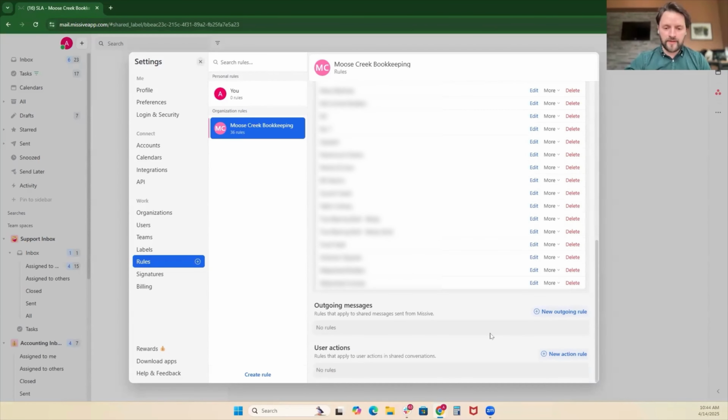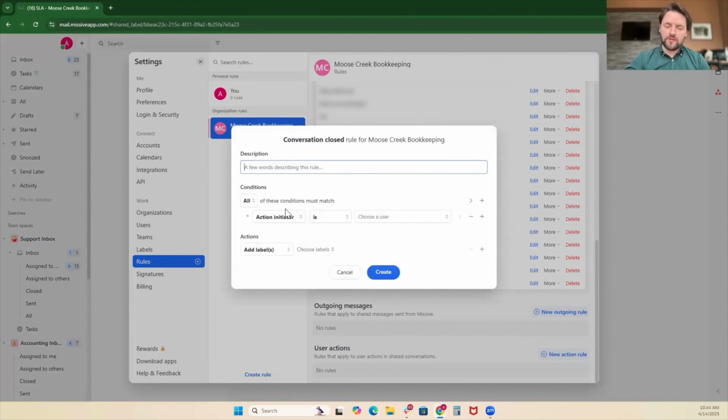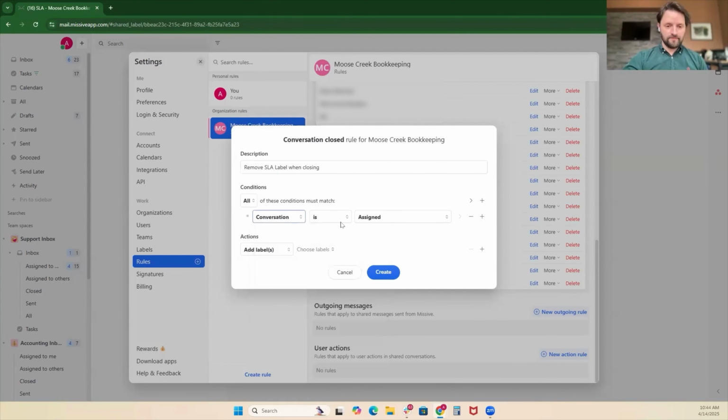is closed. We're going to scroll down all the way to the bottom and then user actions. We're going to click on new action rule, and then the action is going to be conversation closed. Okay, so a description, remove SLA label when closing. The condition is going to be, can you click on action initiator and then conversation state? Closed. Then remove label.